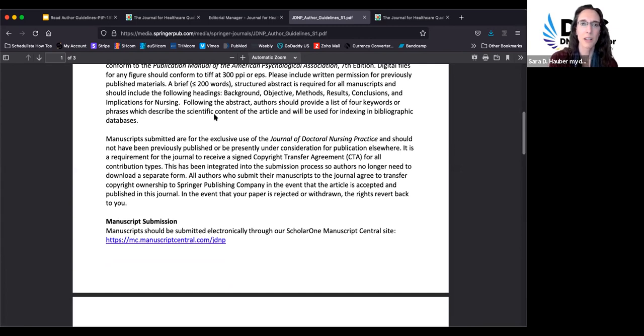What else do we have here? Following the abstract, authors should provide a list of 4 keywords or phrases. Those oftentimes can be MeSH terms. I don't know if you've heard of MeSH terms, but these would be the Medical Subject Headings. And you can find a lot about this at PubMed.